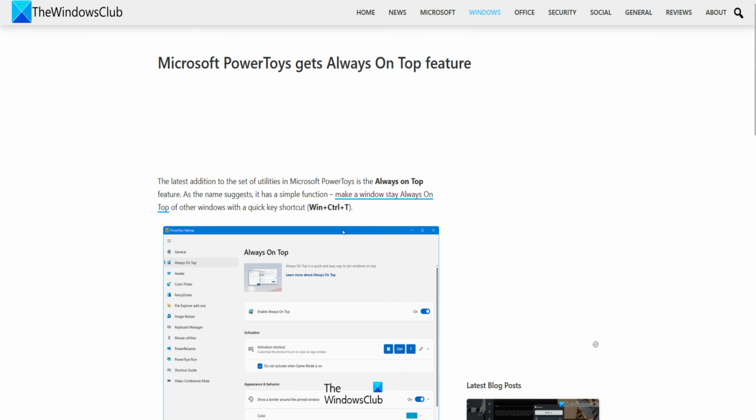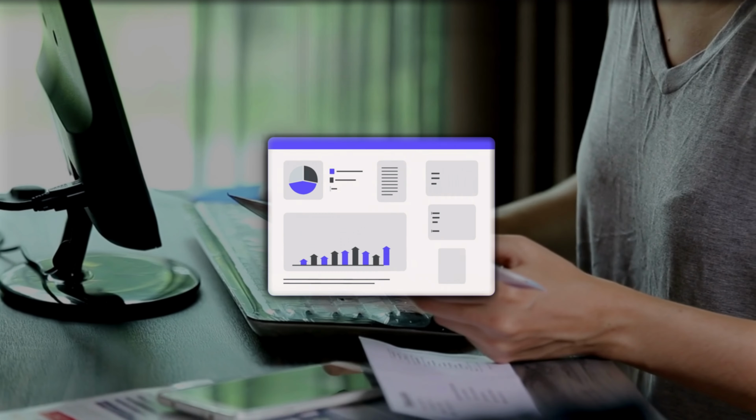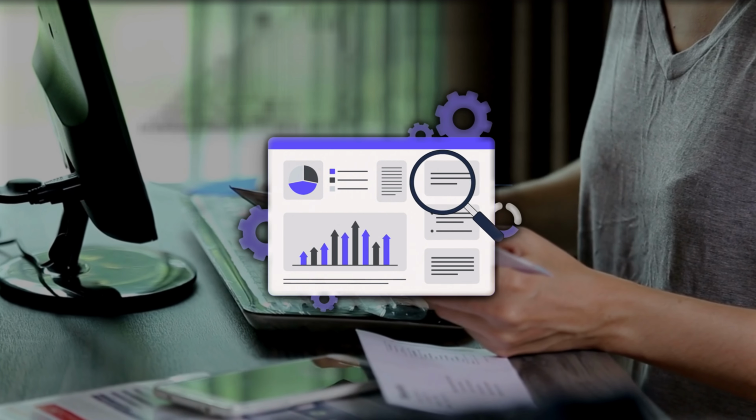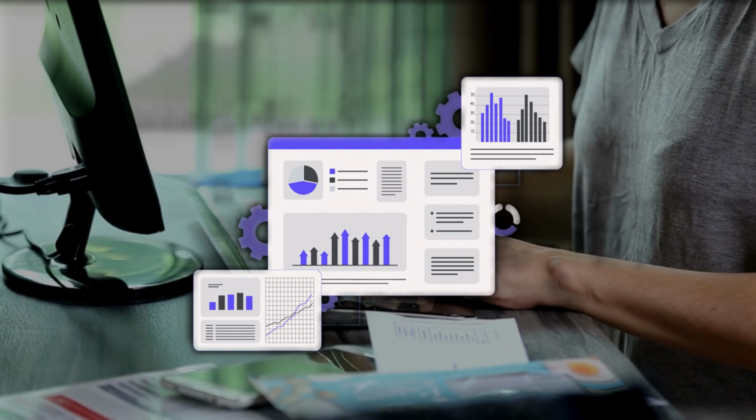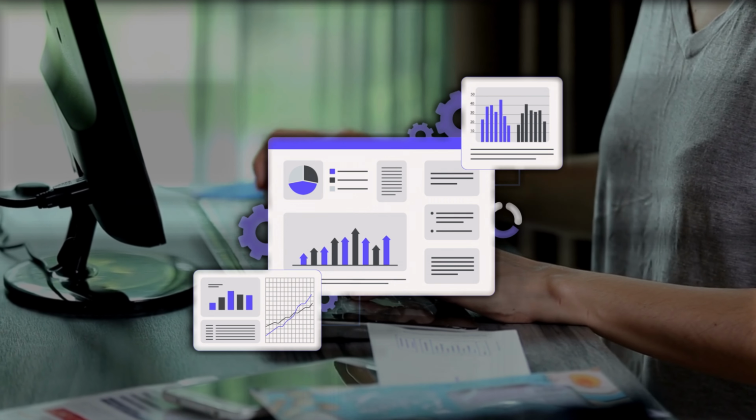3. Always on Top. The Always on Top utility lets you pin any application window so it stays visible above all other windows. It's useful for multitasking scenarios where you need to constantly reference information from one window while working in another, such as following a tutorial, comparing documents, or monitoring a chat or dashboard.